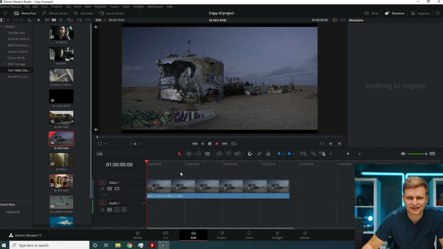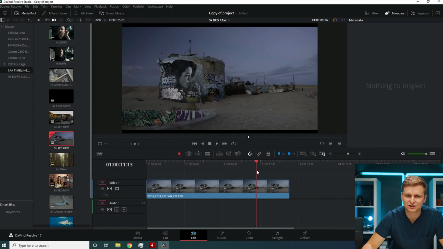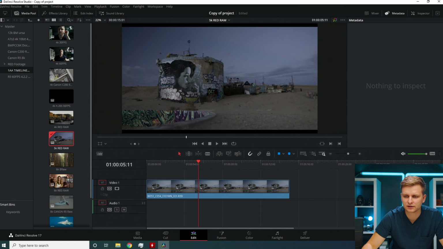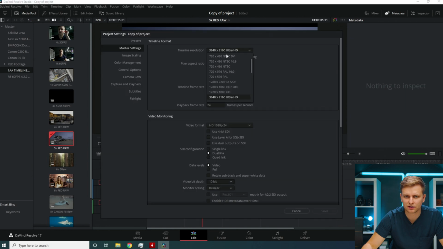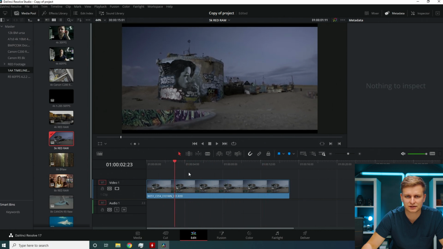5K Red RAW, exactly the same settings with color grade and everything on. Now it's dropping frames. Seriously dropping frames, our CPU is 100%. So 5K is quite choppy over here. I think our timeline is still, yeah, so this is 4K timeline and this is 5K. Let's see if we move the timeline now to 1080p. Let's see the difference. See, there's actually no difference. Timeline performance didn't change for me. So if I press play, it's the same.